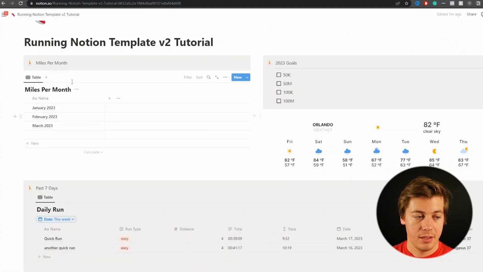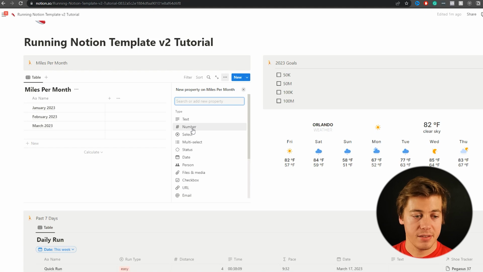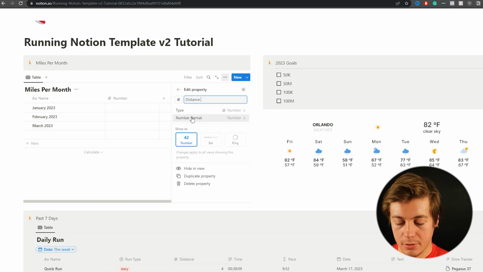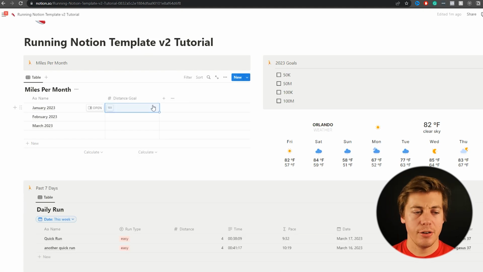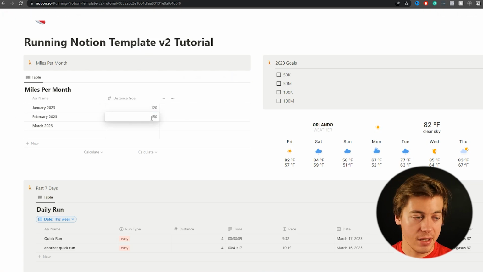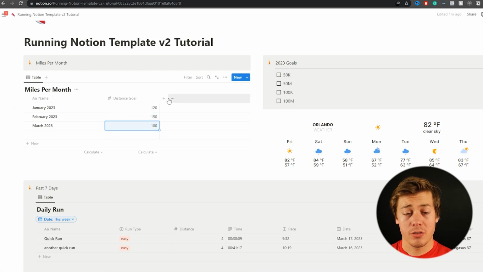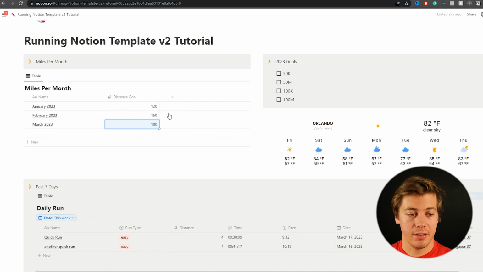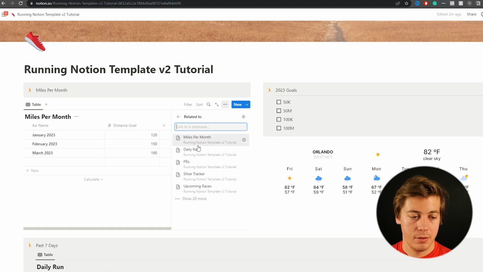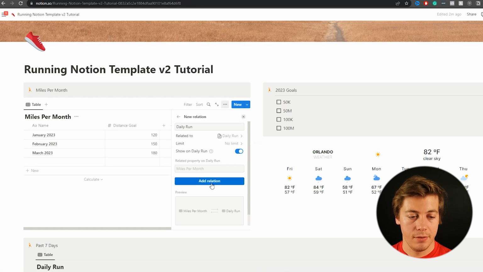We don't need that. And what we're going to do is first have as a number, distance goal. So distance goal. Say in January, I wanted to have 120 miles as my goal, February 150, and then in March 180. So what we're going to do is a relation. So we want to relate this miles per month down to this daily run. So to do that, we're just going to go over here, relation, and then daily run, show on both, right?